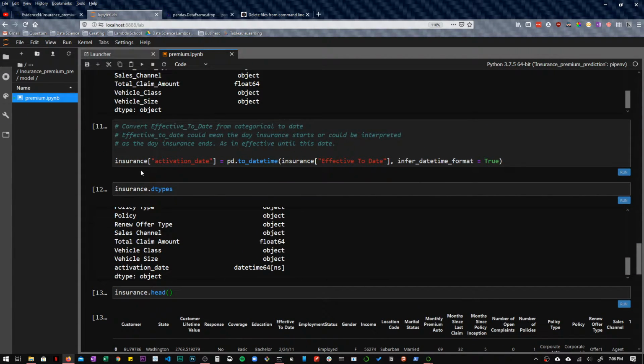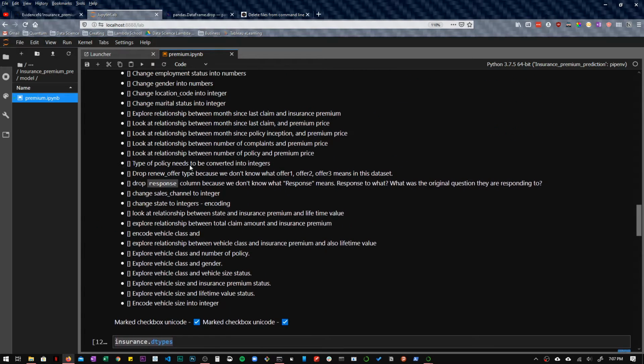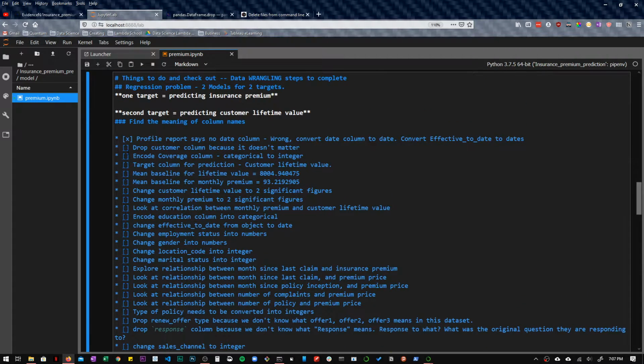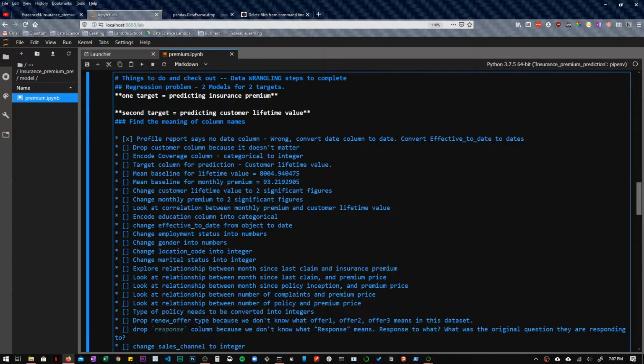But let's see what else is on our list of things we want to do to this data set before we proceed. Drop customer column, because it doesn't matter, we've done that. I want to encode coverage column from categorical to integer. Okay.